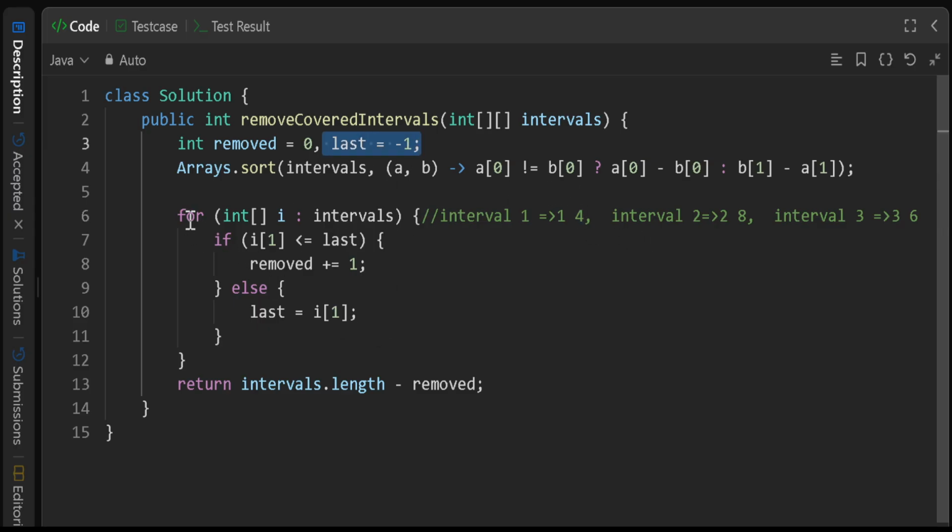When the loop goes one more time, we get the interval 2 and 8. Now we check that i at 1 is 8. We check if it is less than or equal to last. Now last is 4, so it is not less than or equal to 4, so it will go to the else condition. Now last is updated to 8.